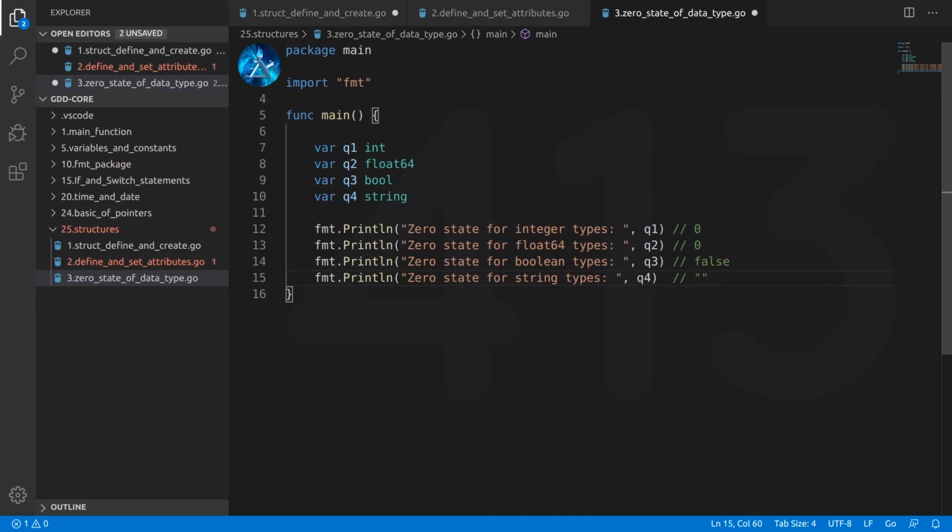0 state for integer will be number 0. 0 state for float 64 will be also 0. 0 state for boolean data type will be false, and 0 state for our string data type will be empty string. In the next video, we will see how we can create our custom type, and we will write structures which don't have global definition.